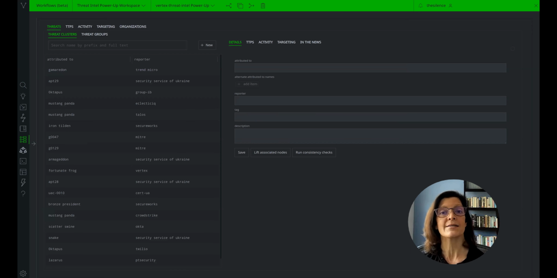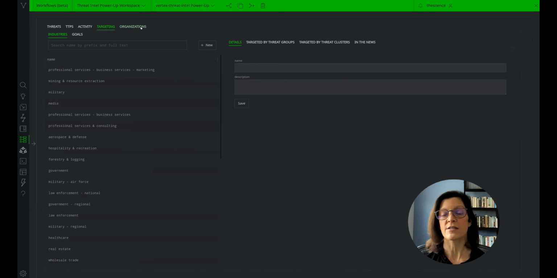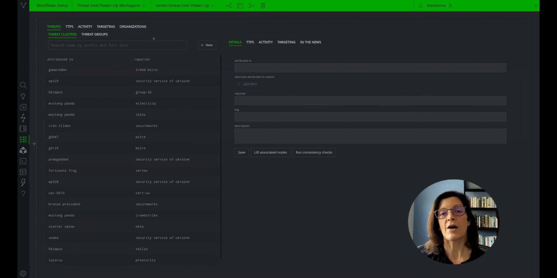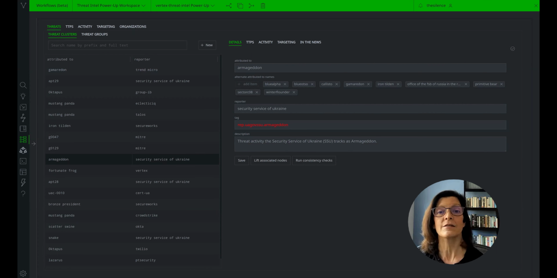So for the Threat Intel Power-Up, we divided the workflow into two panels. On the left, we have what we call the selection panel that allows me to view and work with a number of different types of activity or threat intelligence objects. And on the right-hand side, we have what we call the profile panel, where if I select a specific object from my selection panel, I can view the profile or the detailed information about the object on the right.